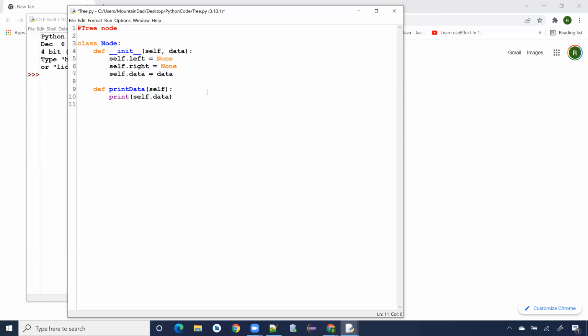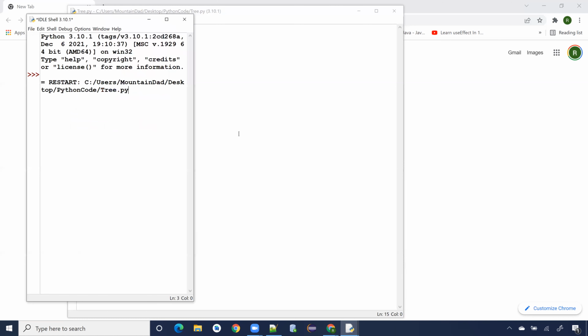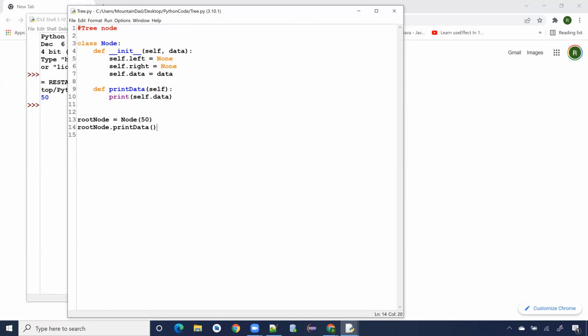All right, now let me create, say, root equals Node with data. Let's put 50 here. And then I'm going to say root.print data. So that should basically print me a 50. Very cool. So that is there.